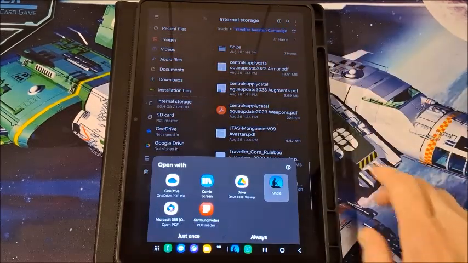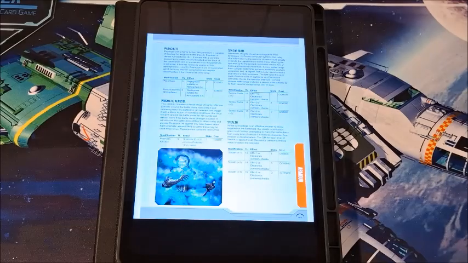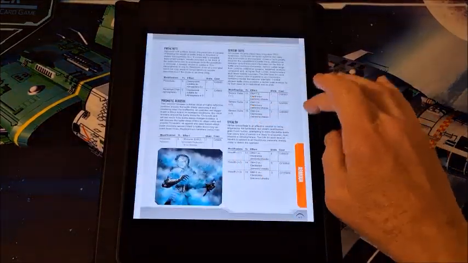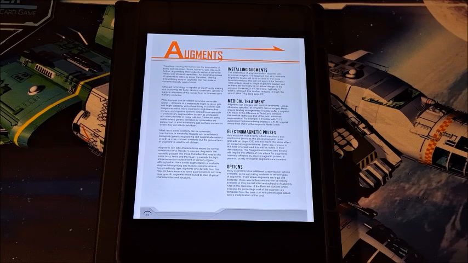Augments. Several of my players have opted to use some of their spare cash and get augments. Here they are. Well, actually, this is the parachute, because I did the page numbers wrong, so that happens. But here are the augments right here. It's very handy. It's a very quick reference for me to have my tablet just sitting there off to the side.